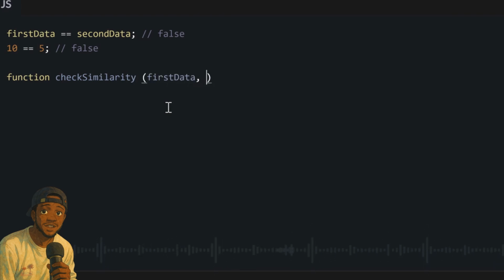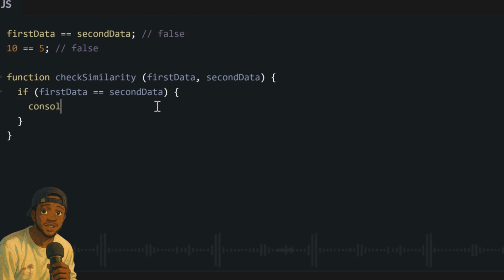Then for the logic of our function, we go come write an if statement. We go say if open bracket firstData == secondData. That is, if the first data is the same thing as the second data, then do the thing inside the following curly brackets. So we go open curly braces to write wetin we wan do if these two variables dey the same. For now, we go do something simple, we go console.log "these two variables are the same".